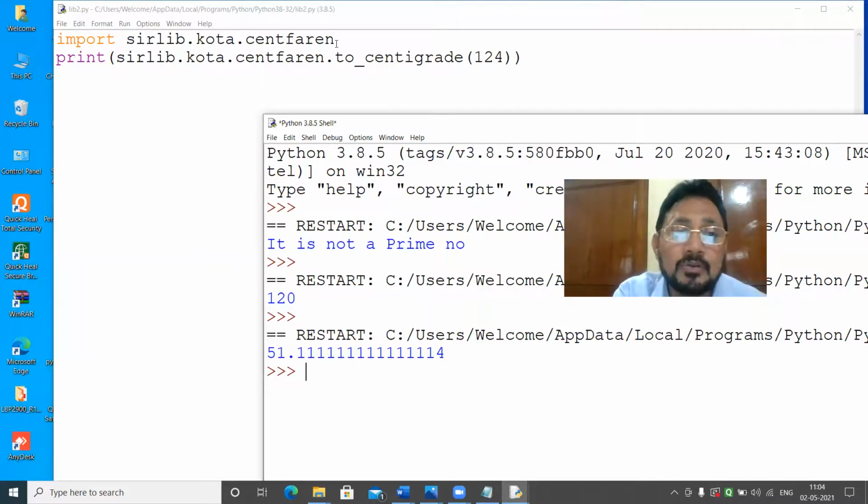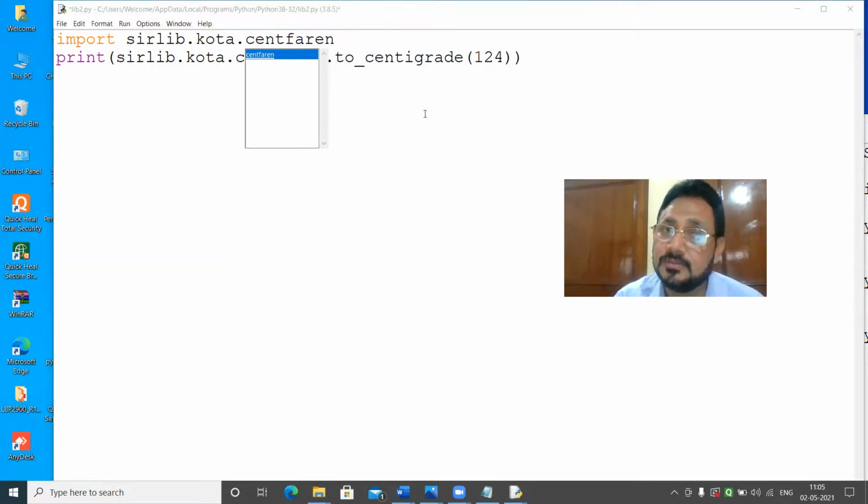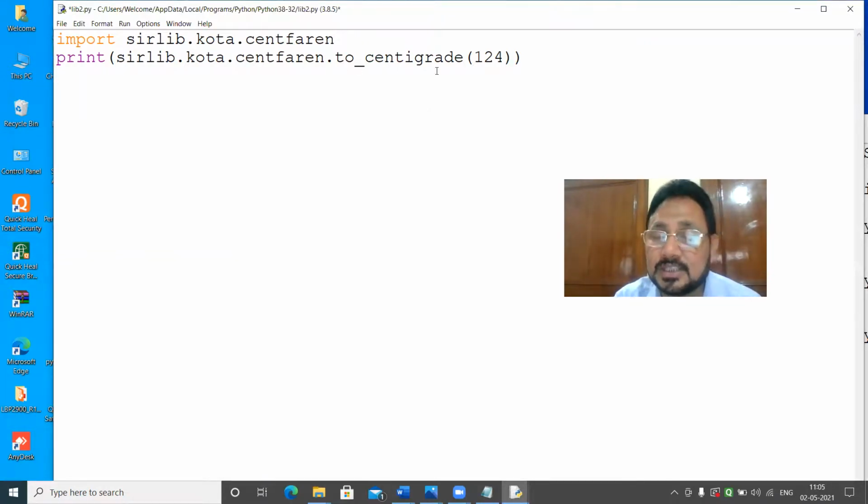Then you have to write. But if you want to take only the module from serlib, then you have to write calc. That's it. But if you are taking serlib and in serlib you want to go to quota, then you have to write quota. Then in quota you want to go to send parent. Its name comes here because it's the module. And then while calling the function to centigrade, you have to write it.